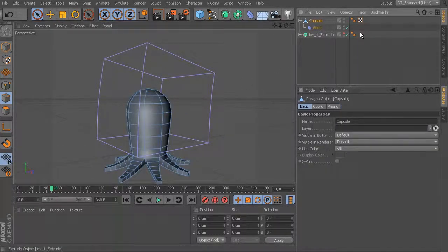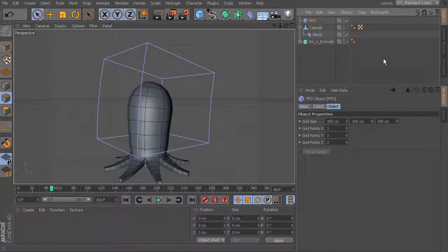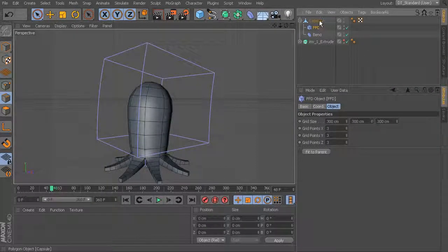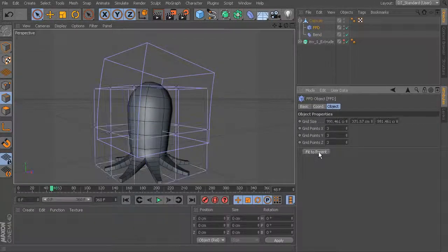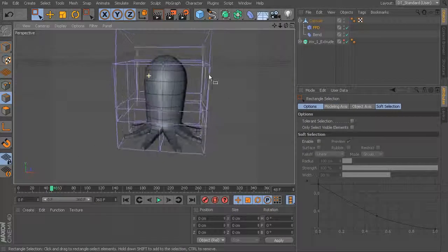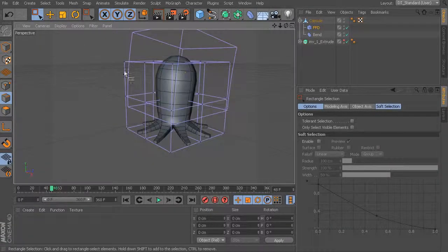So we've got a bend on here. We can also add something like an FFD. So this is a freeform deformer. Let's drop it under our capsule and let's fit to parent. And this FFD allows us to select these points based on the number of grid points here. We can select those points and that will modify our mesh.